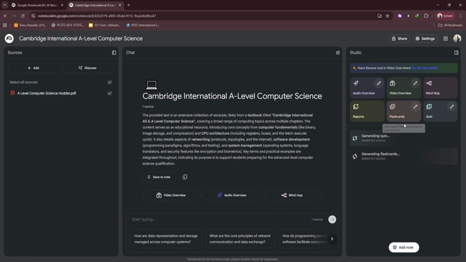So we do have mind maps, which are quite cool as well. So I've just clicked on that for it to generate, just to show. But I'm not going to generate much more. So hopefully this should come up pretty soon.